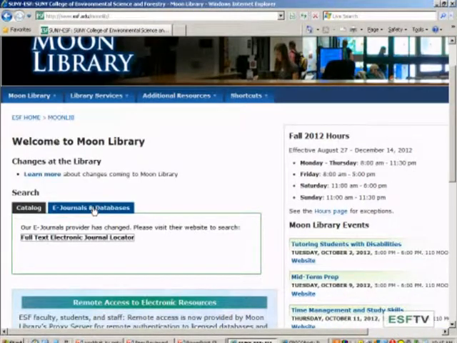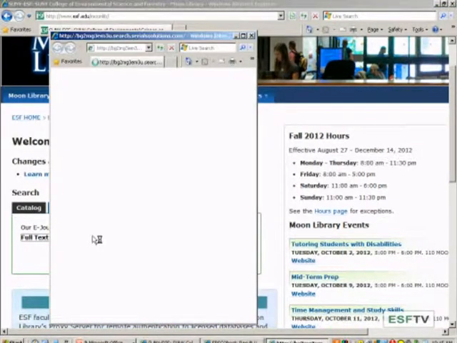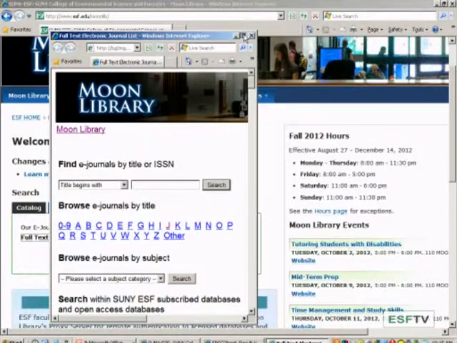Let's go into a ProQuest database. Let's show you a different interface. This was the EBSCO interface. Let's go back to the Moon Library homepage. Again, I'm going to eJournals and Databases, and I'm going to click on the link for full text journals and databases here. Again, it's going to open up this screen.